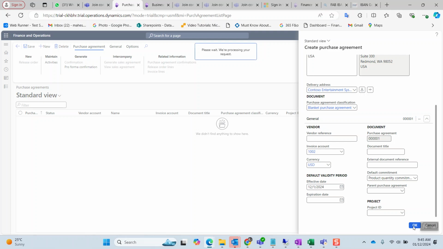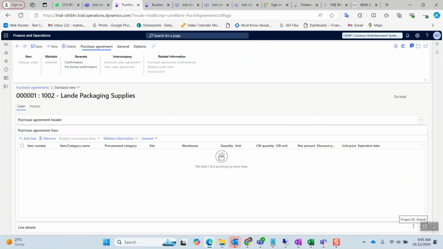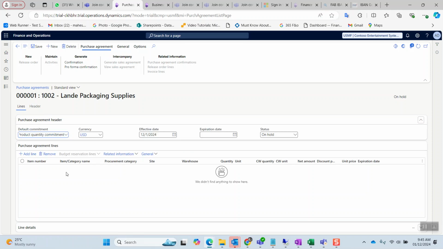Once you click on OK, a header level and a line level will be created, and in the line level again we will have purchase agreement header and purchase agreement line. Here you can see we have effective start date and expiration date. The expiration date we need to provide. You can even update this expiration date when you click on new agreement, at that time also we can update the expiration date.